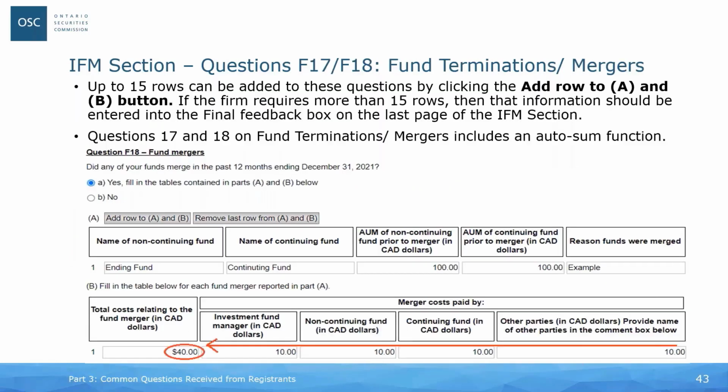Question F17 on fund terminations and question F18 on fund mergers have similar functionality. Up to 15 rows can be added to these questions by clicking the Add Row to A and B button. If the firm requires more than 15 rows, then that information should be entered into the final feedback box on the last page of the IFM section. Both questions F17 and F18 have an auto-sum functionality.